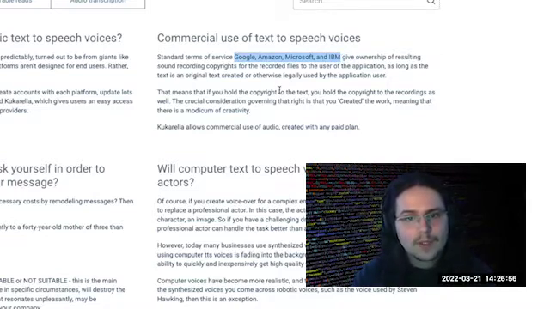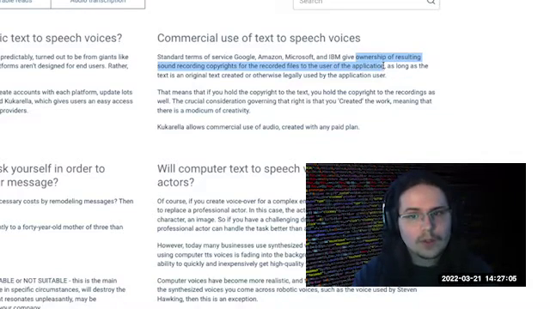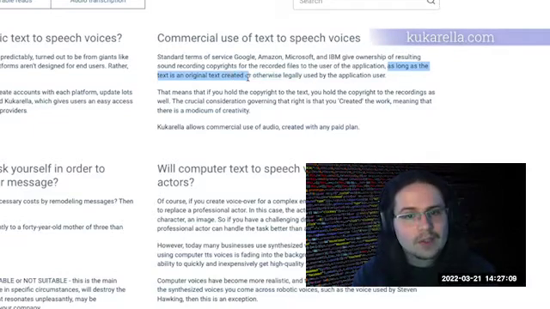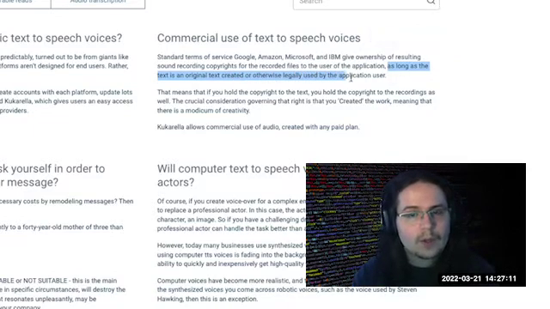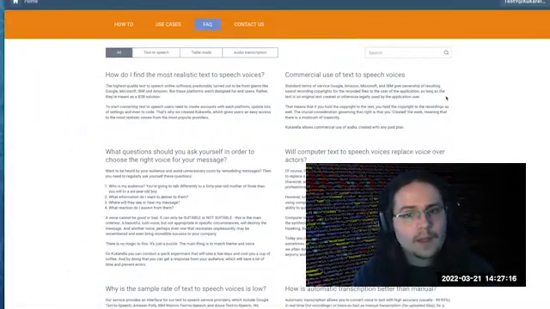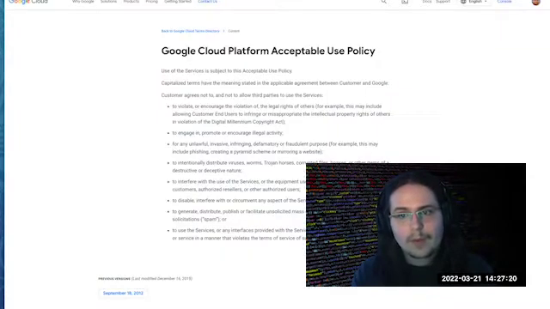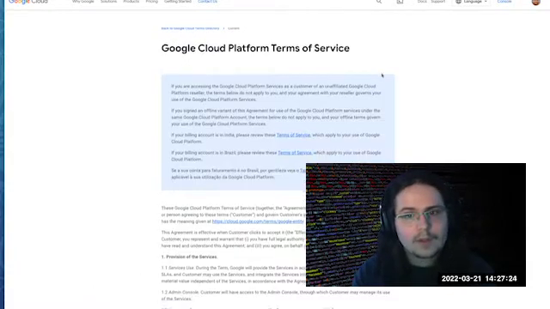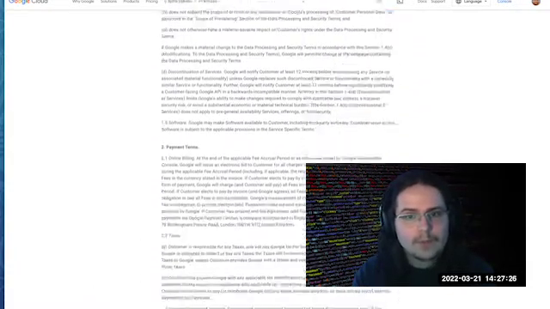The standard terms and services by these companies give ownership of the resulting sound recording, copyrights for the recorded files, to the user of the application, as long as the text is an original text created or otherwise legally used by the application user. So if you hold the copyright to the text and you hold the copyright to the recordings as well, you created the work, thus there's a modicum of creativity.